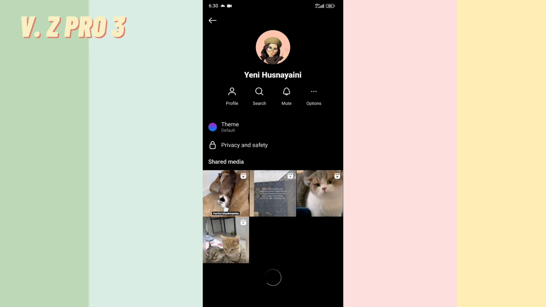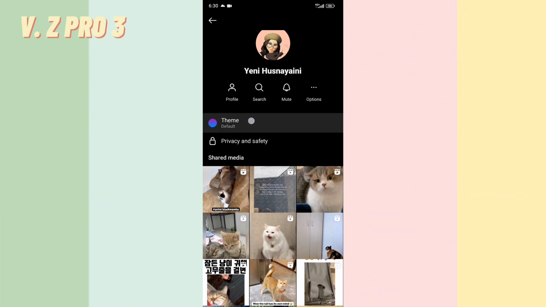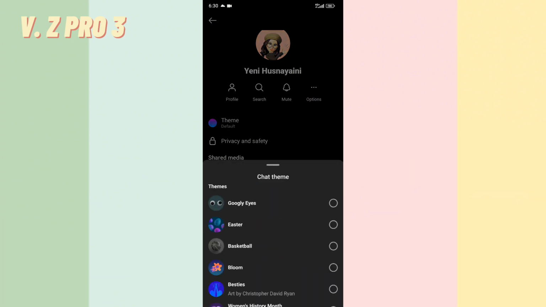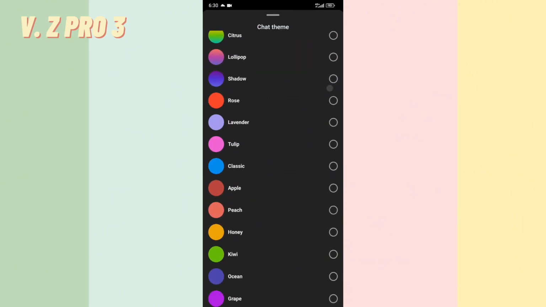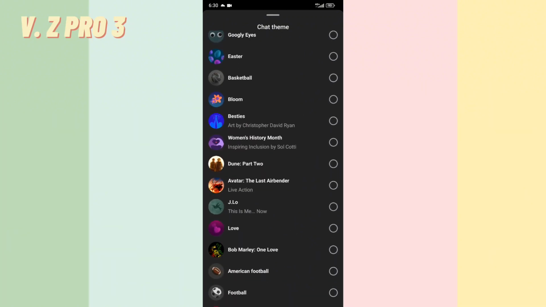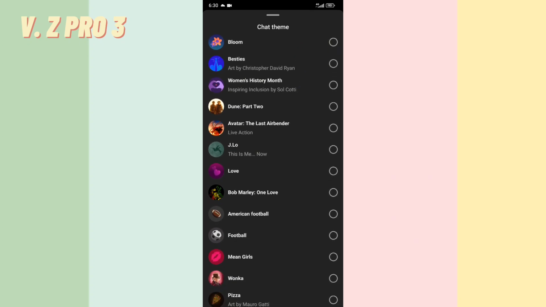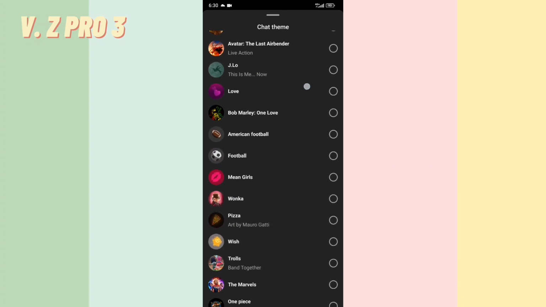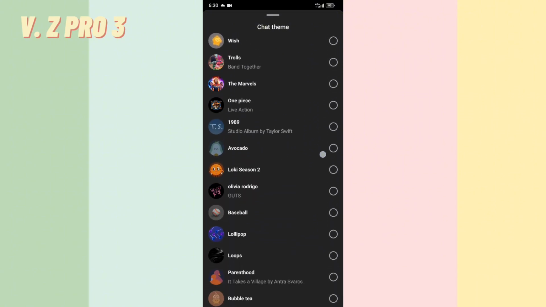So you'll see like this. You can tap on them here. Now you can choose the theme that you want to use. There are so many options you can choose, like Googly Eyes, Easter, Basketball, Bloom, Besties, Women's History Month, Dune, and the other. As an example, I will choose.